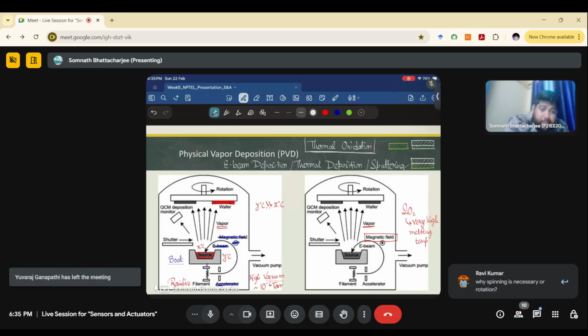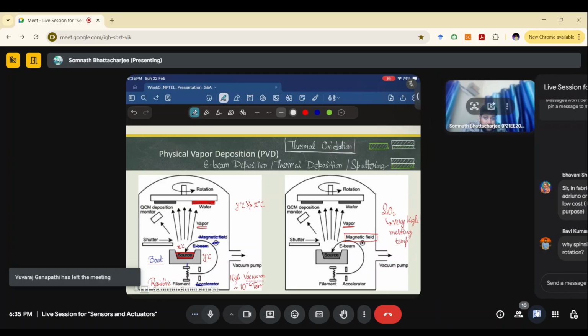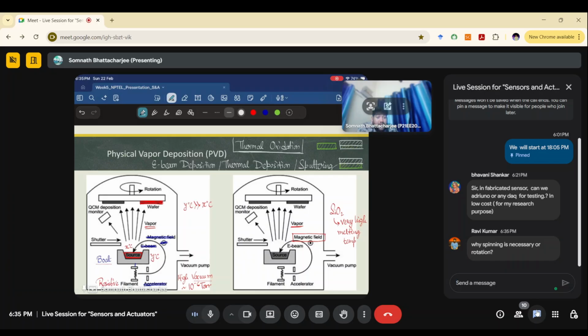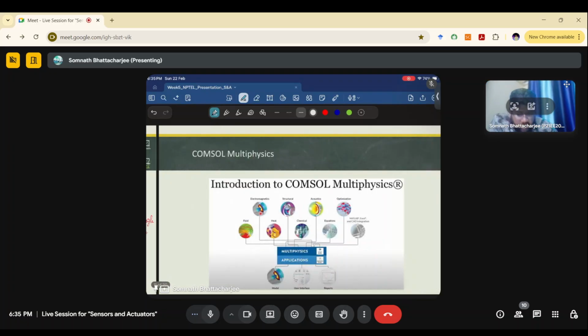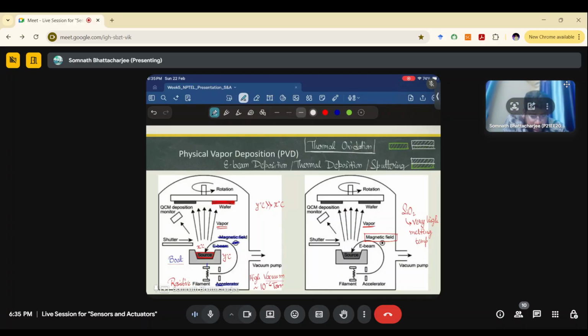There's a question: why is spinning necessary? Spinning is very necessary because, let's draw it here. Let's say you have a wafer like this, and this is a top view of your material.